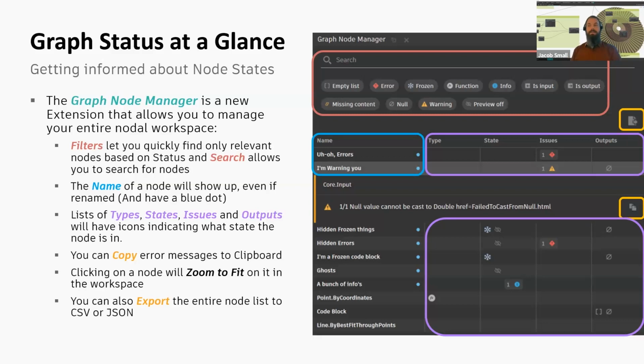The last feature to note about this is if you do click on any of the different items in the list, it will actually zoom to find that node on the canvas. So if you are looking for the particular one that's in an error state, you can just go ahead and click on that, and it will bring you right where you want to be, which is really, really useful.